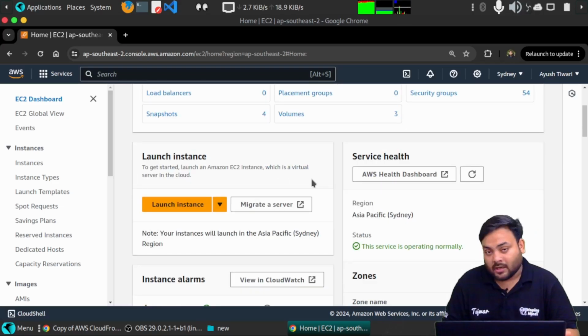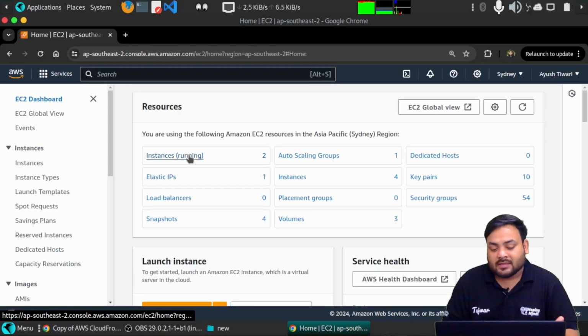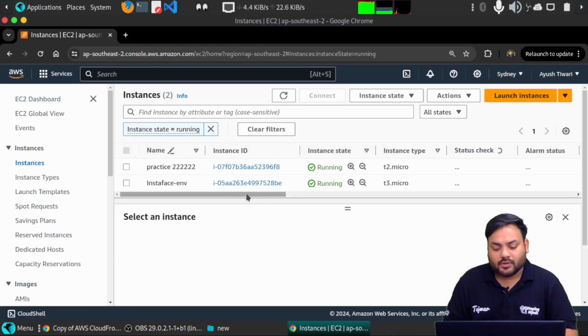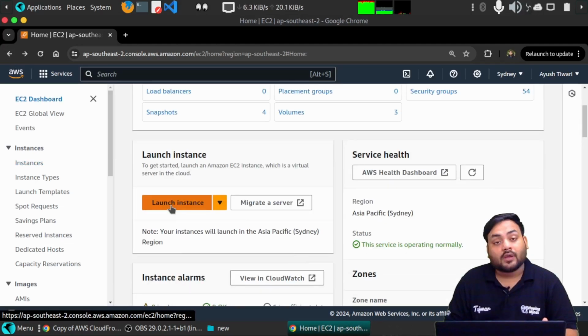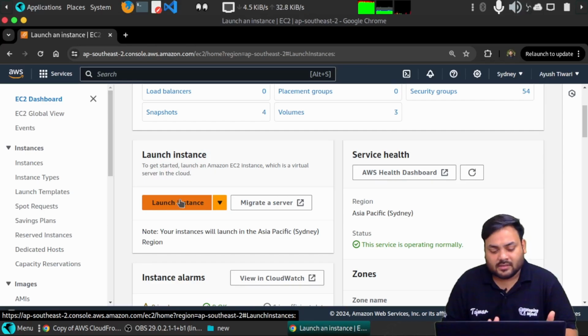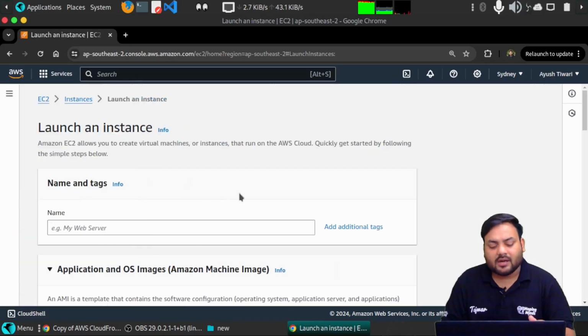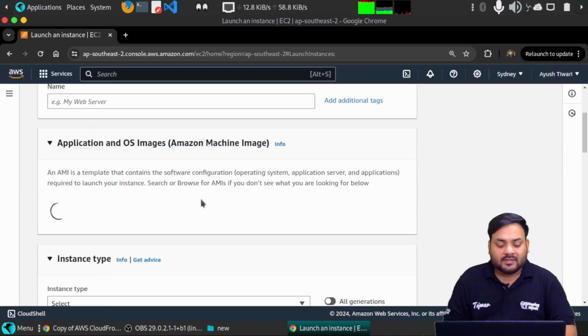Okay, so you can click on instances running. Let me click over here. It is already showing that there are two instances running. So these are the two instances running, and from here you can launch our instance. Also you can go back, and from here you can launch the instance. So no matter from where you are launching, we are just launching. Okay, so there can be many ways of doing the same process.